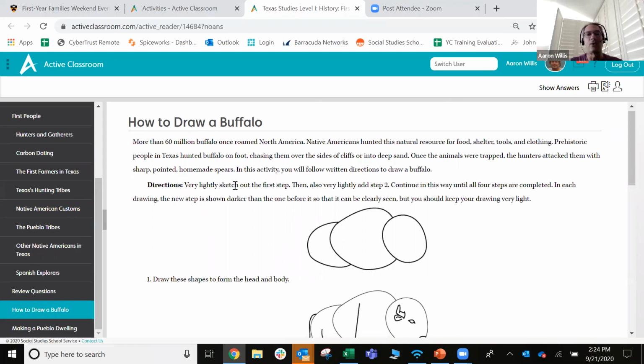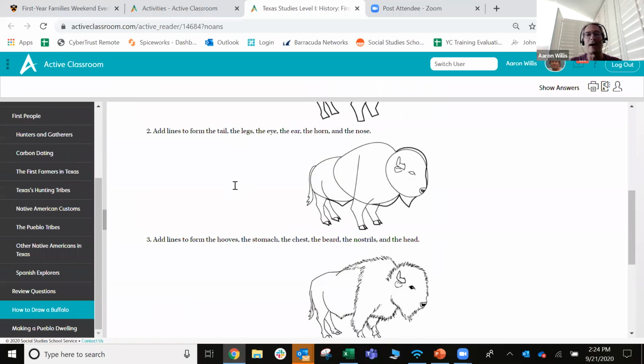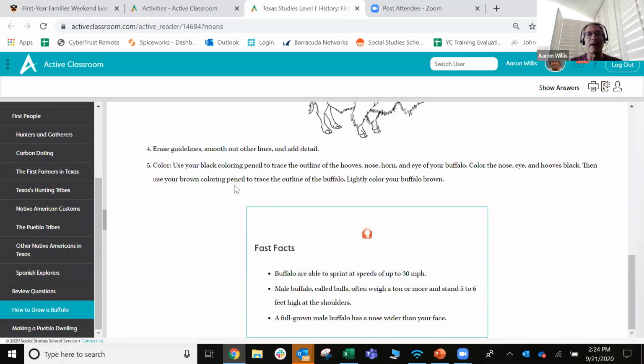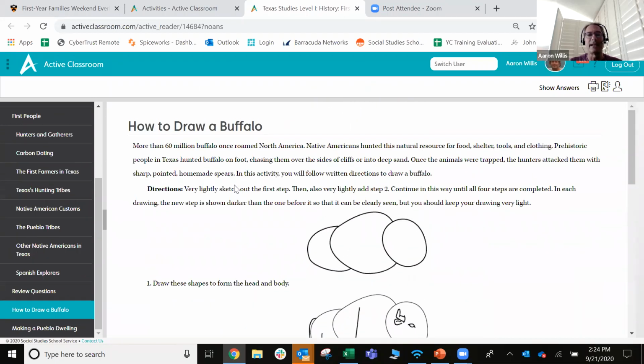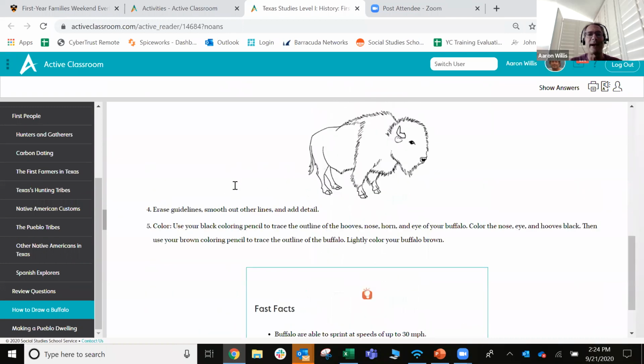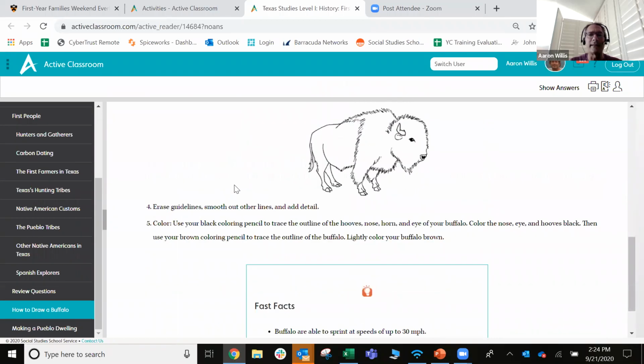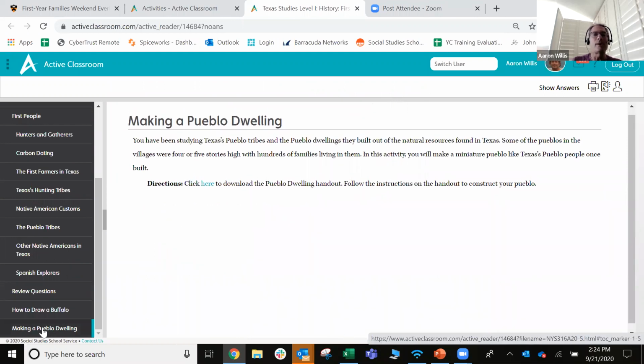And so here's a cool drawing activity, how to draw a buffalo that's sort of relevant to the time period and what they're studying. And I'm gonna try that one out. I've always had trouble drawing, and that makes it look like it's really pretty simple to do. How to make a pueblo dwelling.